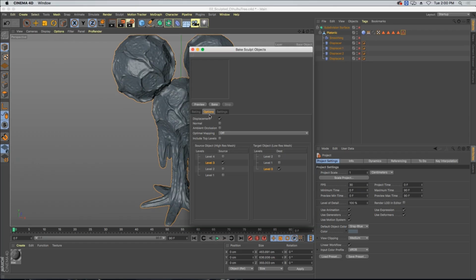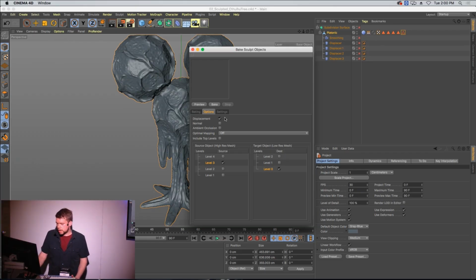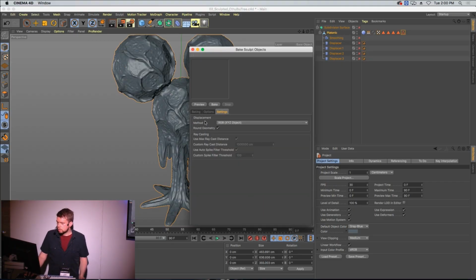What do I want to be baking out? I want to bake out our displacement map. Cool. What level? We have 4 sculpting levels. I'm going to say I want our deepest, most detailed level to be baked down to level 0, the lowest level. Cool. Those are already set. Jump to settings, and by default, it's a method of RGB. I didn't even know you could feed color images into the displacement channel, but apparently you can, and this is automatically going to prepare it for us. So now we can hit Bake, and let's give that a second.